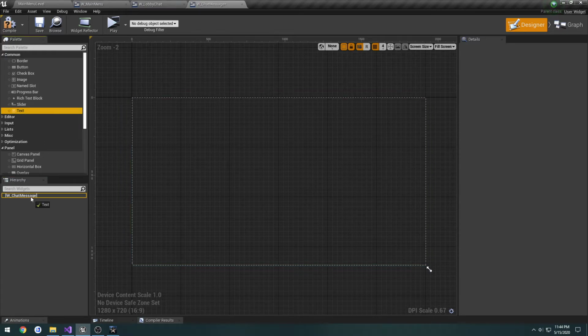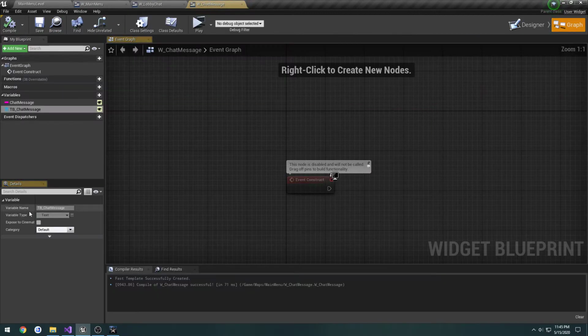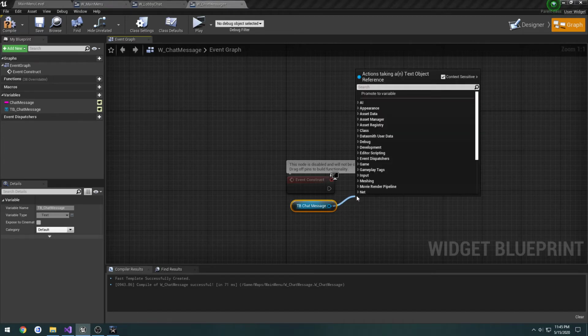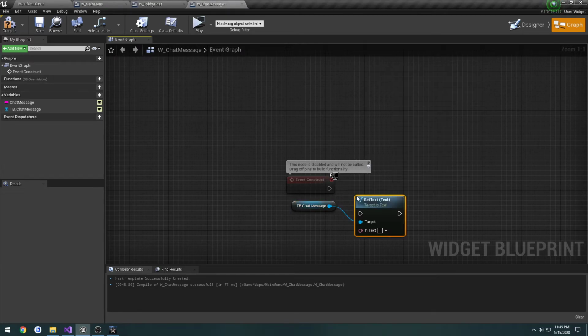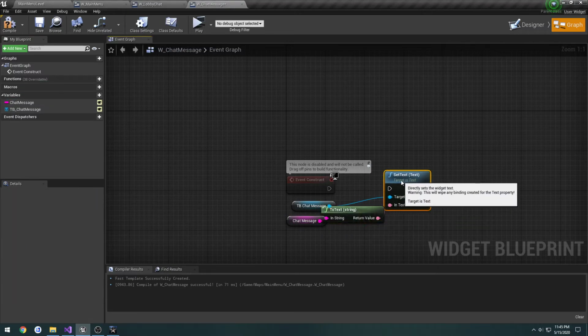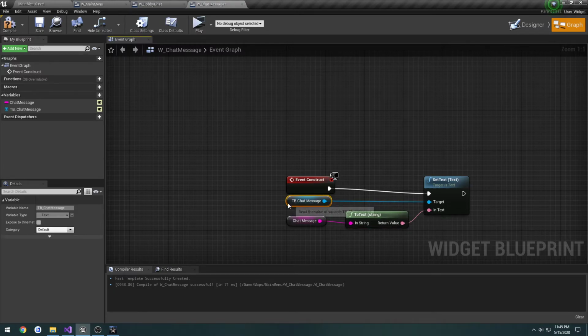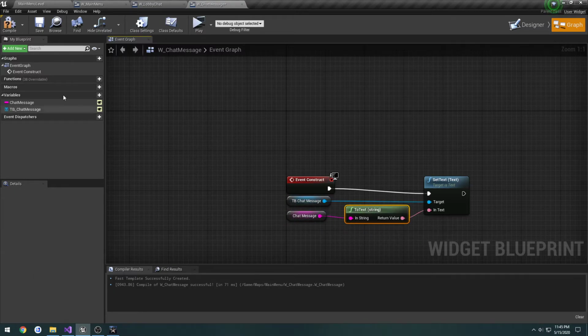Click on, we're going to add in some text. Let's give it the name tb underscore chat message. Make it a variable. And we're simply going to take the chat message, do set text, and the text we're going to set is chat message. So we're just hooking that up prematurely. And we're good to go there.